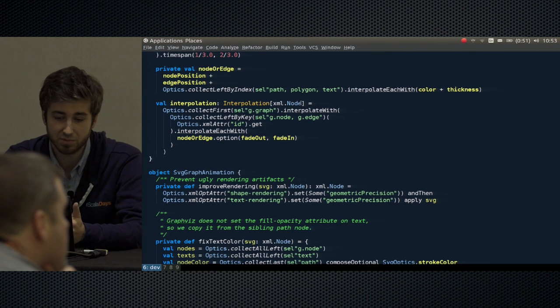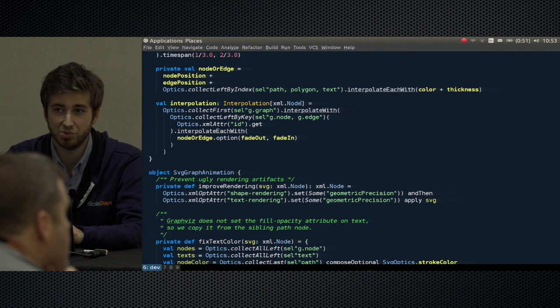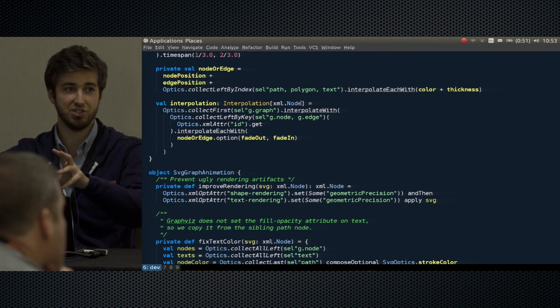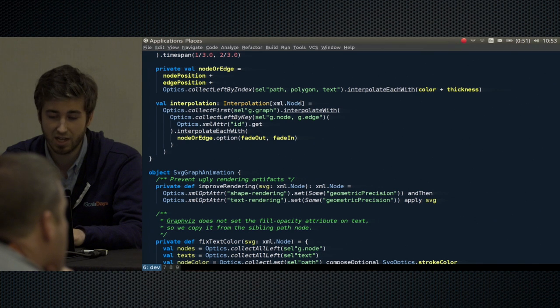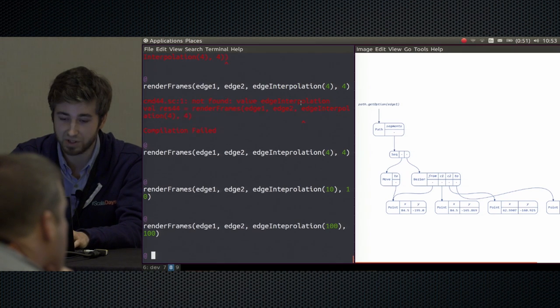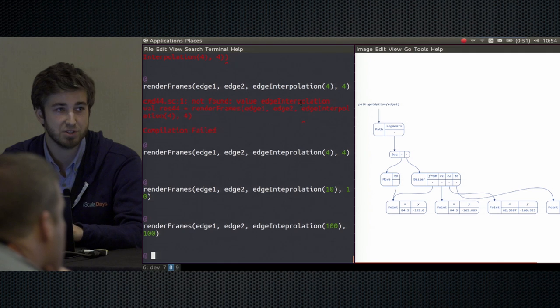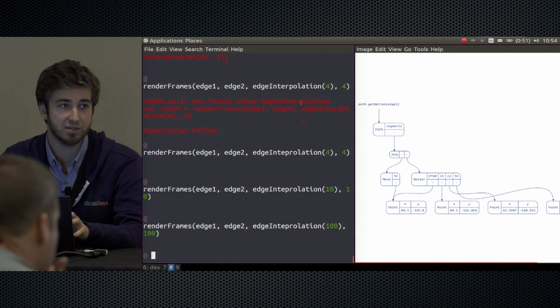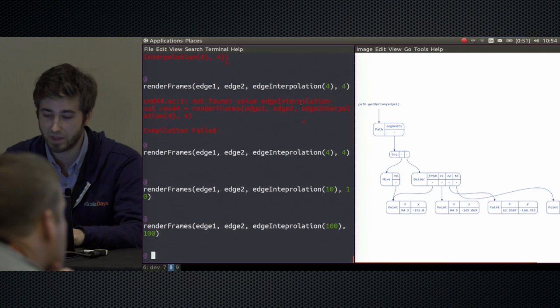Two things. One thing, it's pretty generic. It's somewhat tied to graphs, but it's very easy to redefine to just generally interpolate SVGs. So by using a lot of abstraction, we have something that we can use for other use cases or in other contexts. And another thing is that we never actually touched XML directly, which I'm sure for many people is a good thing. In fact, if we had the same set of lenses for some completely different format, we would just be able to use that. So again, that's the benefit of abstraction.